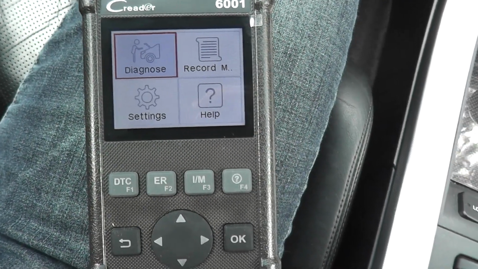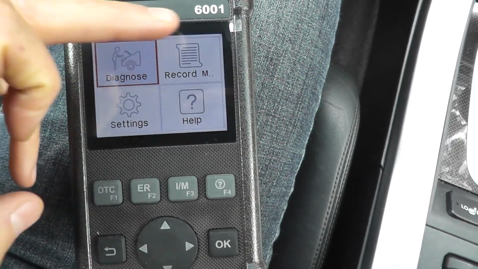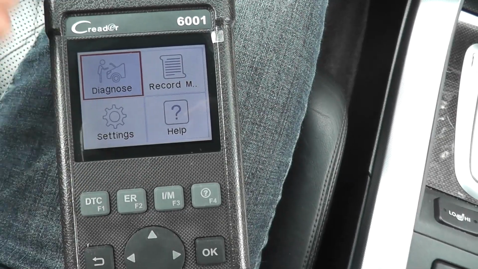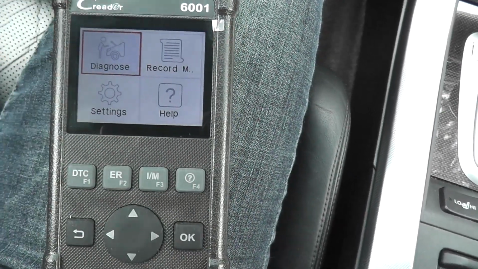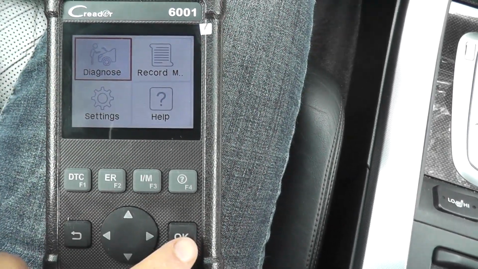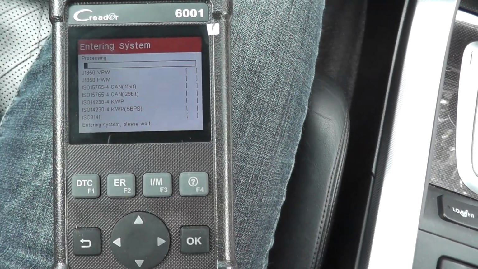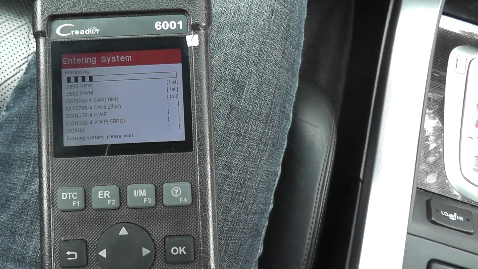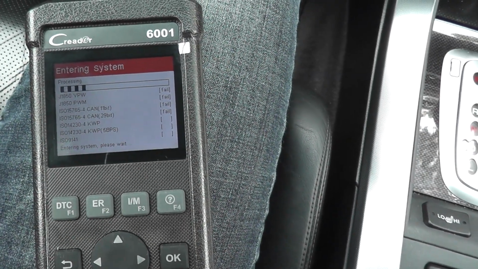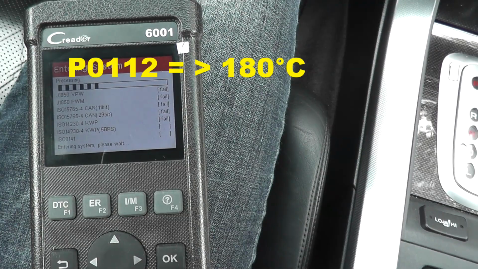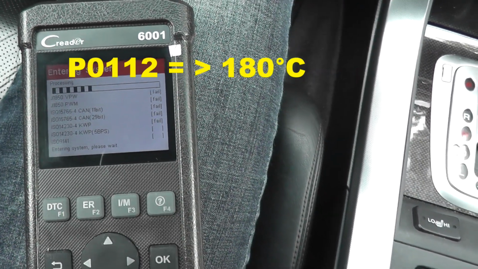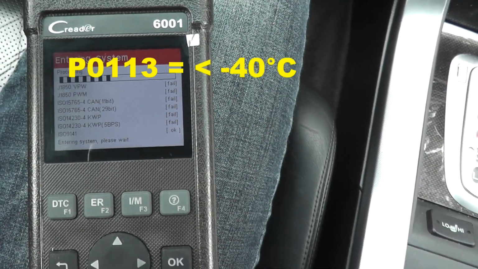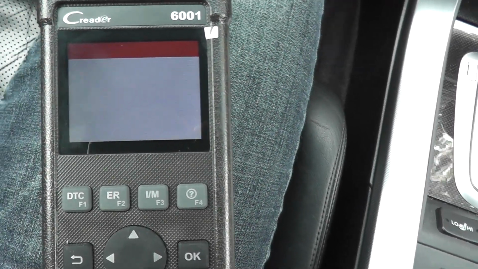Now using the scan tool is simple enough. This is not touchscreen. You can purchase a touchscreen one, but you'll be paying more for something that has the same function. So in this case, we go into the diagnose menu, let it spool up. And very simply, if you have a trouble code for P112, that means that it's reading a very, very high temperature reading, something over 180 degrees Celsius. P113 is below minus 40 degrees Celsius, but you'll see what I mean in a moment.